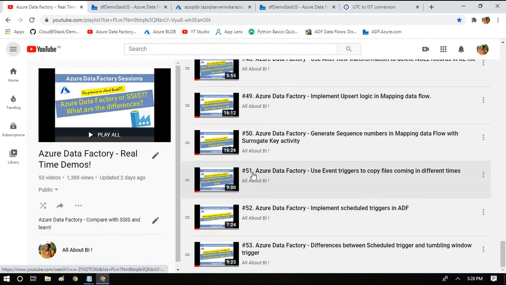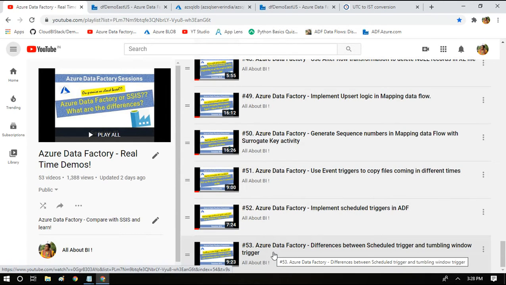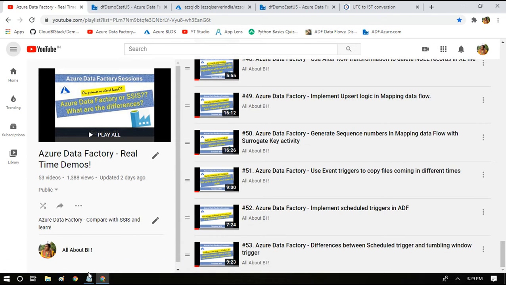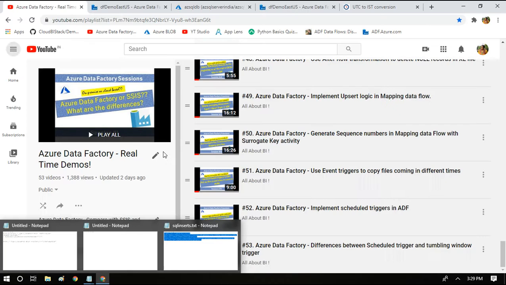From session number 51, we are discussing the basics about triggers in Azure Data Factory. In the last session we discussed the basic differences between a tumbling window trigger and a schedule trigger. In this session we are going to see a real-time scenario wherein we will be using this tumbling window trigger. Before I take you on to the actual implementation, let me tell you a scenario wherein we will be using this tumbling window trigger.